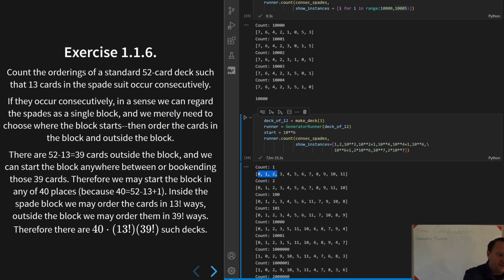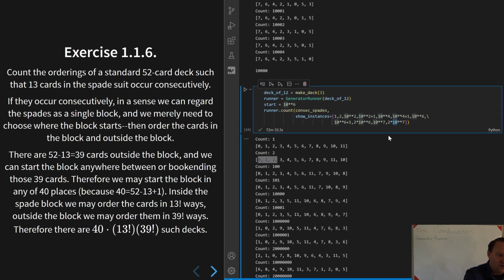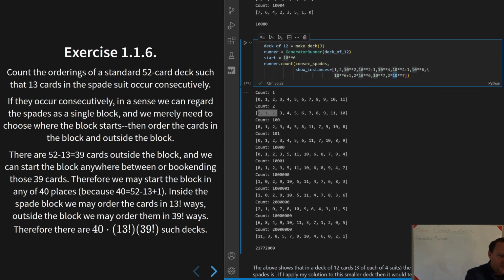When I peek at various points within the generation, I see that 0, 1, and 2 are next to each other. Especially as I get way out into the sequence, it's, as you would hope, not always in the same order, but they're next to each other. So it is generating the things I would expect, showing me what I need to see to confirm that it's really doing what I intended.